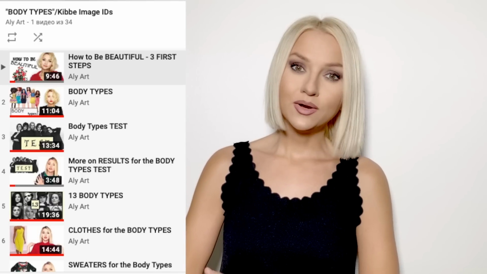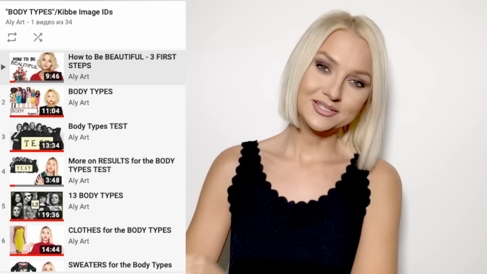I'm also gonna use some technology of Dramatic Kibbe about 13 body types. If you're new, I'm gonna leave the link down below on my body type series.